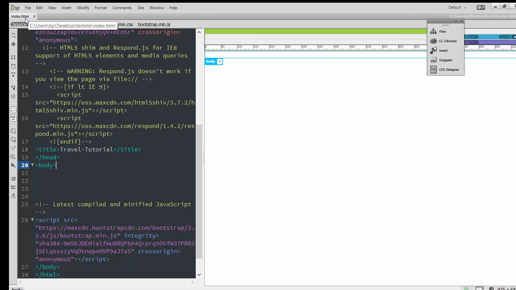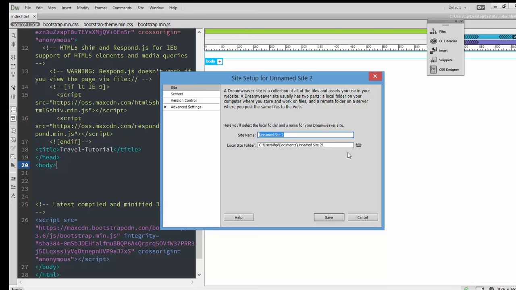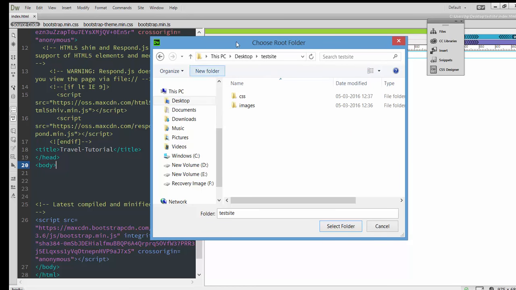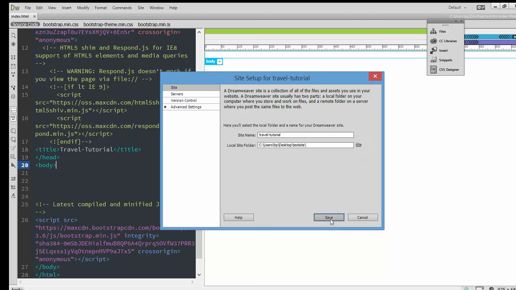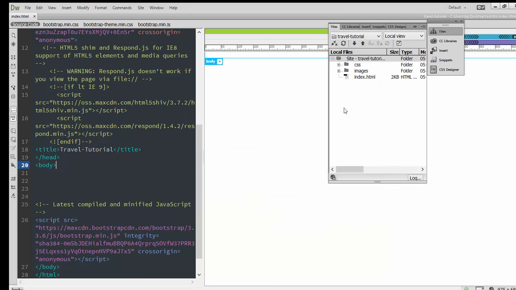Once having saved the index.html file, then we need to also save the site. So for that, let's come to Site and say New Site, and here let's give the name travel tutorial and in the folder, let us select the test site folder. As you can see, it is the test site. Say select and then say save. Now you will see that Dreamweaver has saved this file, the entire document, as a site with the CSS and images folders and the index.html. So let's collapse this.